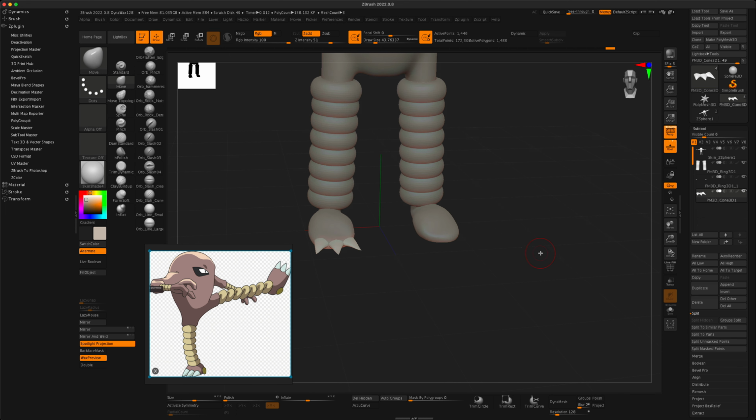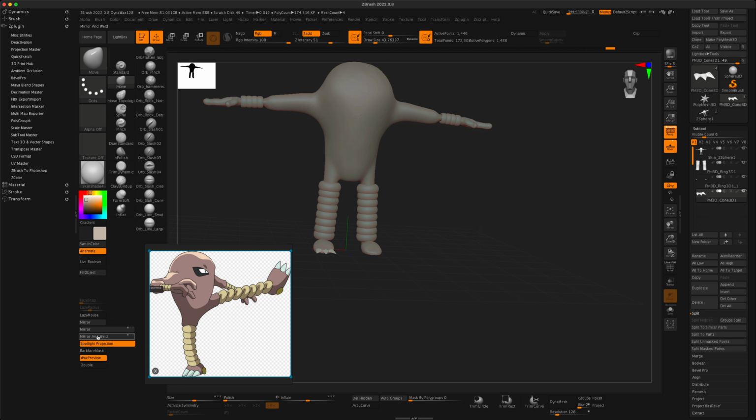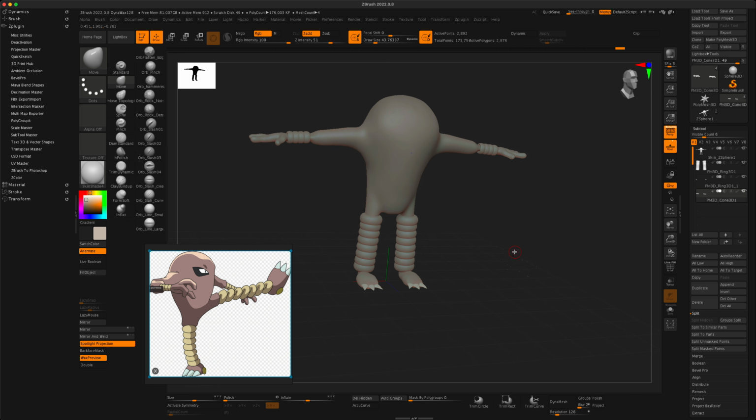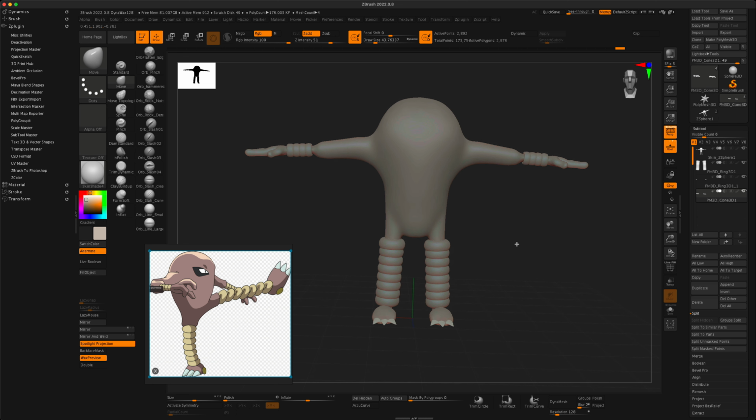I'm going to now clone them to the other side. So again, do a mirror and weld. As long as they are on the left, I can just shoot them over to the other side. And you can see how quickly we begin to kind of sculpt the character.